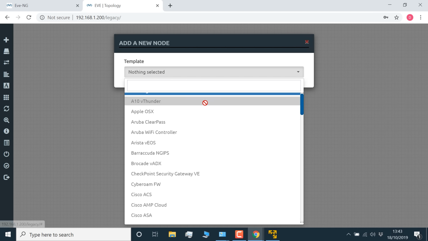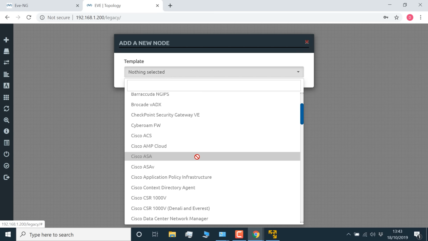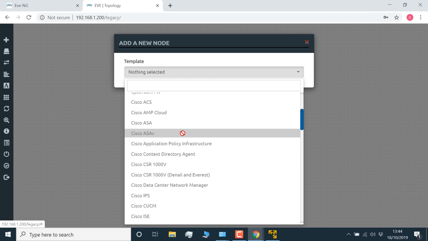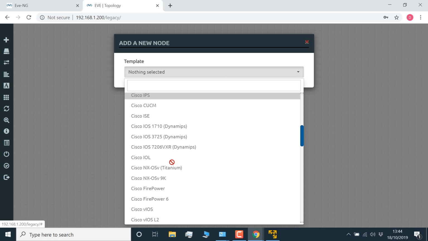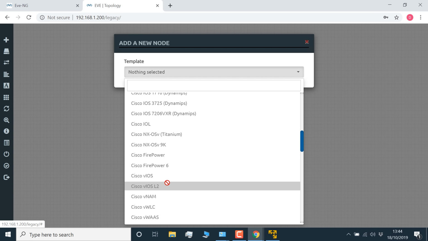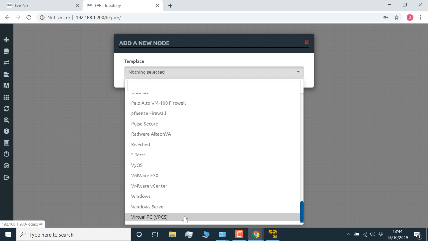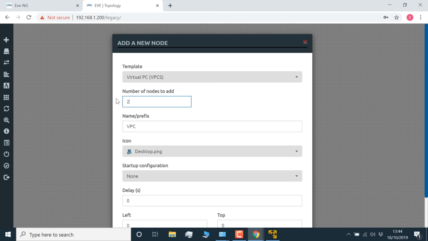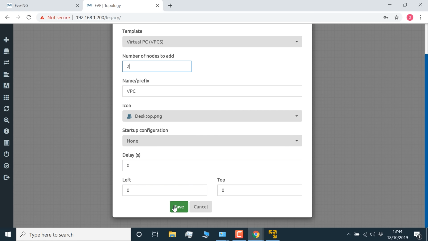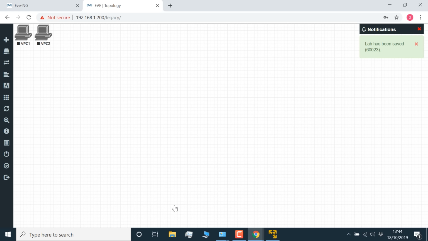Notice how all of these devices are not available because I haven't added an operating system to EVE-NG. So ASAv is not available, CSRv is not available, Cisco IOSv is not available, Layer 2 is not available. If I scroll down all the way to the end, my virtual PC or VPCS device is available. So I'll add 2 nodes to the topology and I'll click save.